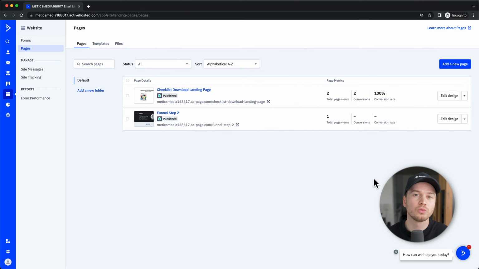Now, for those of you who want to connect your custom domain to your landing page, I'm going to leave a link with some instructions on how to do that in the video description below. And I believe you also need to be on the ActiveCampaign Plus plan so that you're able to connect your own custom domain to your pages.